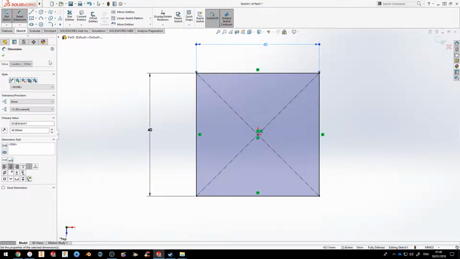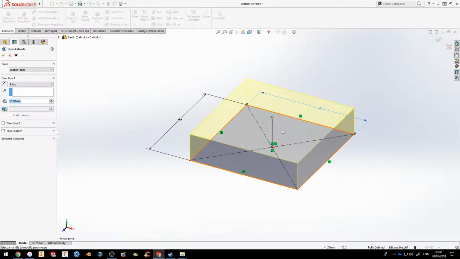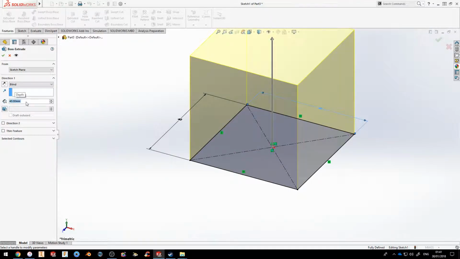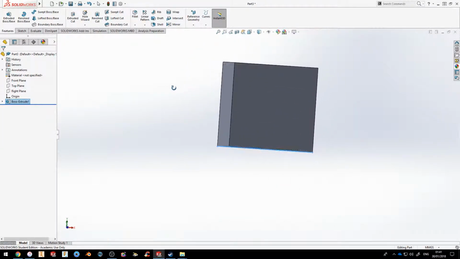And now from here, if you go over to Features and just click on this little tab, and then click on Extruded Boss Base, you're able to make this 2D image go to a 3D shape. So if I just type in 40 and hit enter, it'll make me a cube. So now I have my cube face.